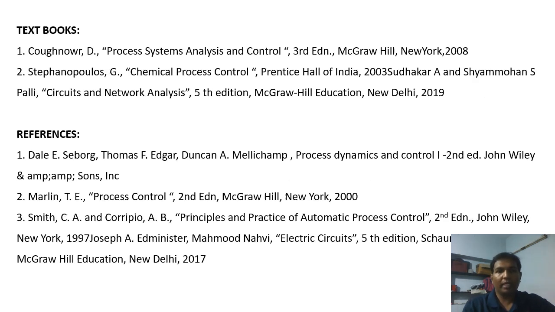And coming to the end of the slide, the textbooks and the reference books for this course, the students may refer. The first one is Coughanowr, Process Systems Analysis and Control, and Stephanopoulos, Chemical Process Control. And the reference books that we are going to use are Seborg, Marlin, Process Control, and Smith. So these are the textbooks and reference books the students can refer.